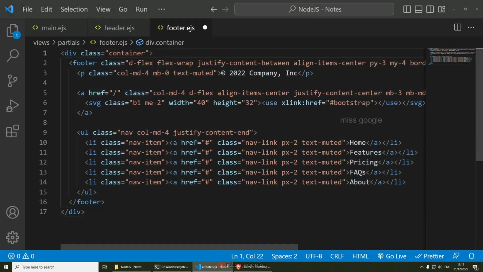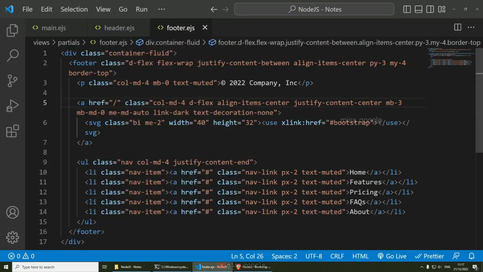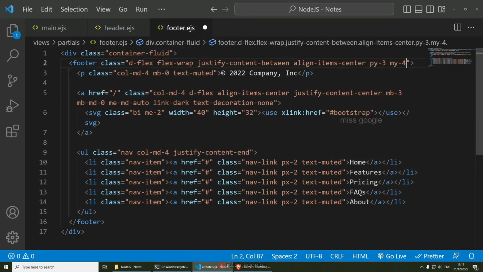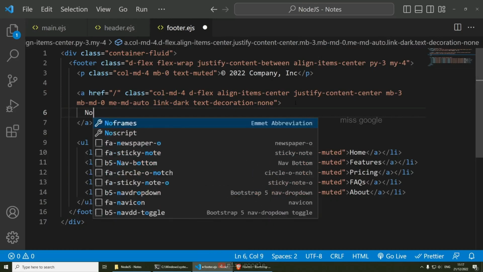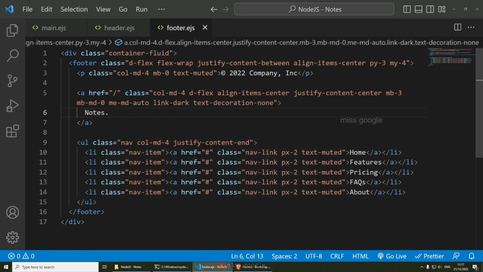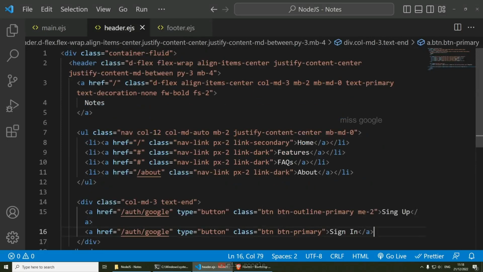Instead of container, I'm going to make this full screen by doing container-fluid. And now I'm going to modify a few things. Let's have a look. So border top is what I don't want. For the actual logo here in the middle, I don't actually even want this, but let's just add it anyway. If you have a nice logo, maybe you can add it. And this is going to be notes, like so. And I wonder whether to do the same thing as the header, where we added the font bold, like so, and the text primary.